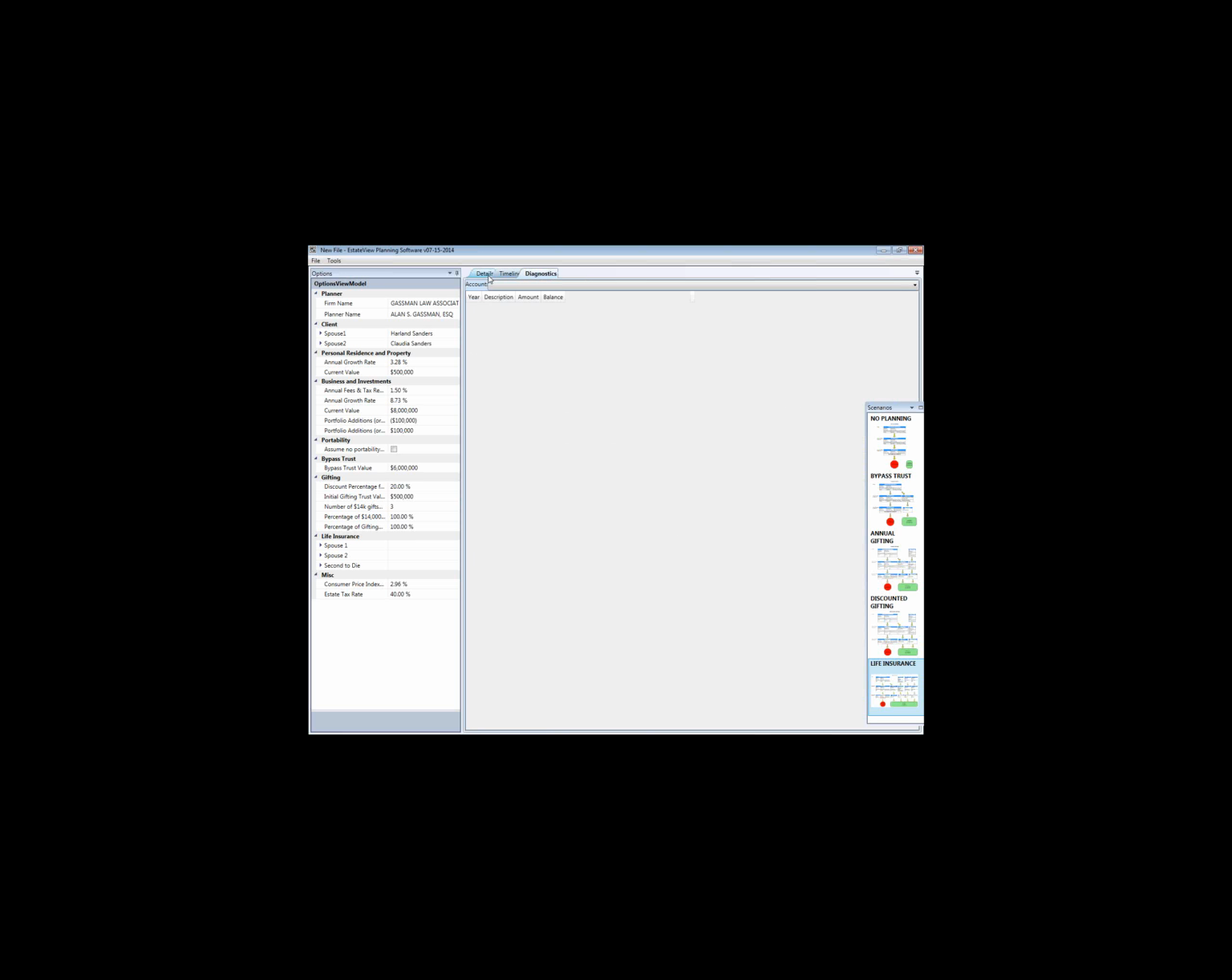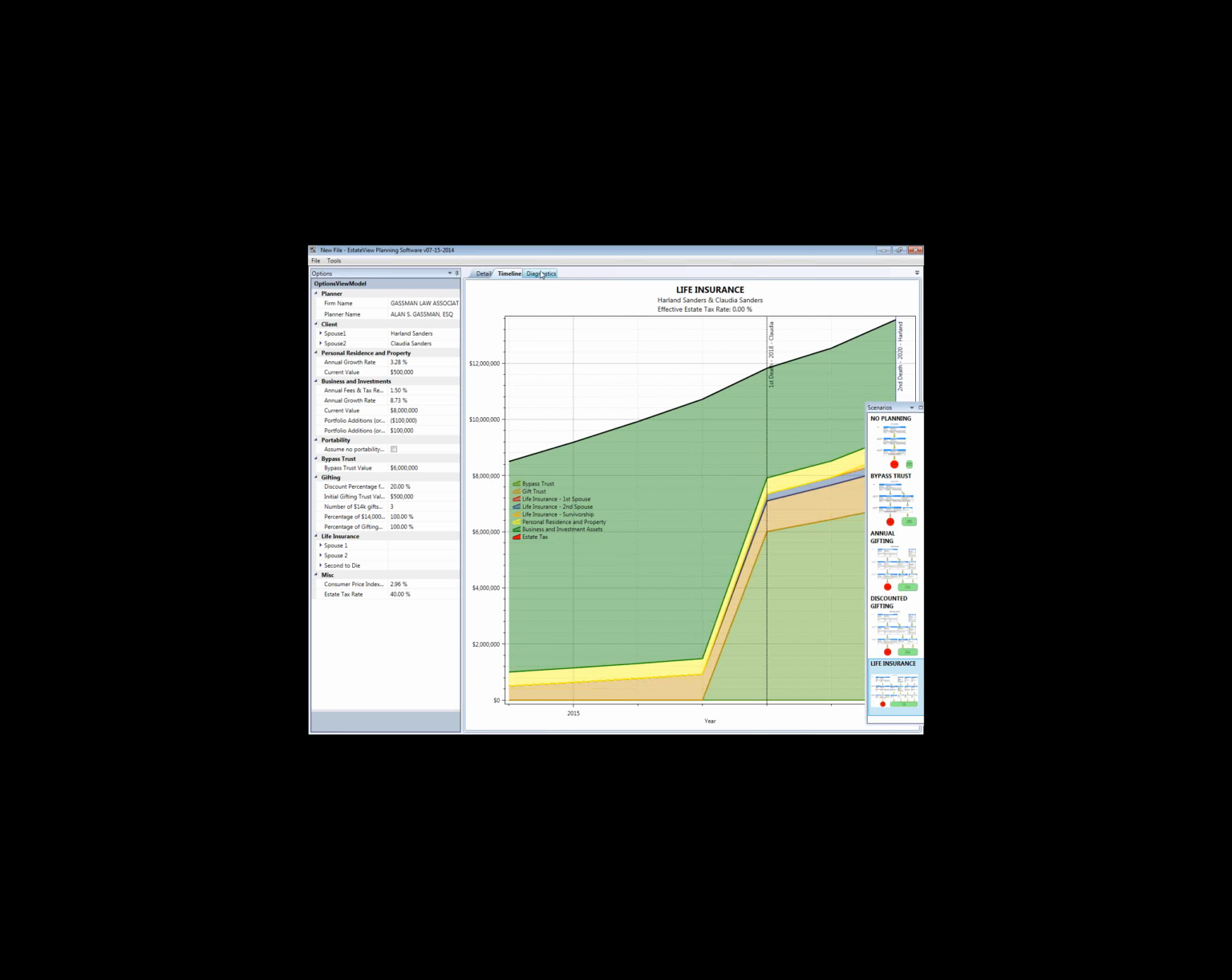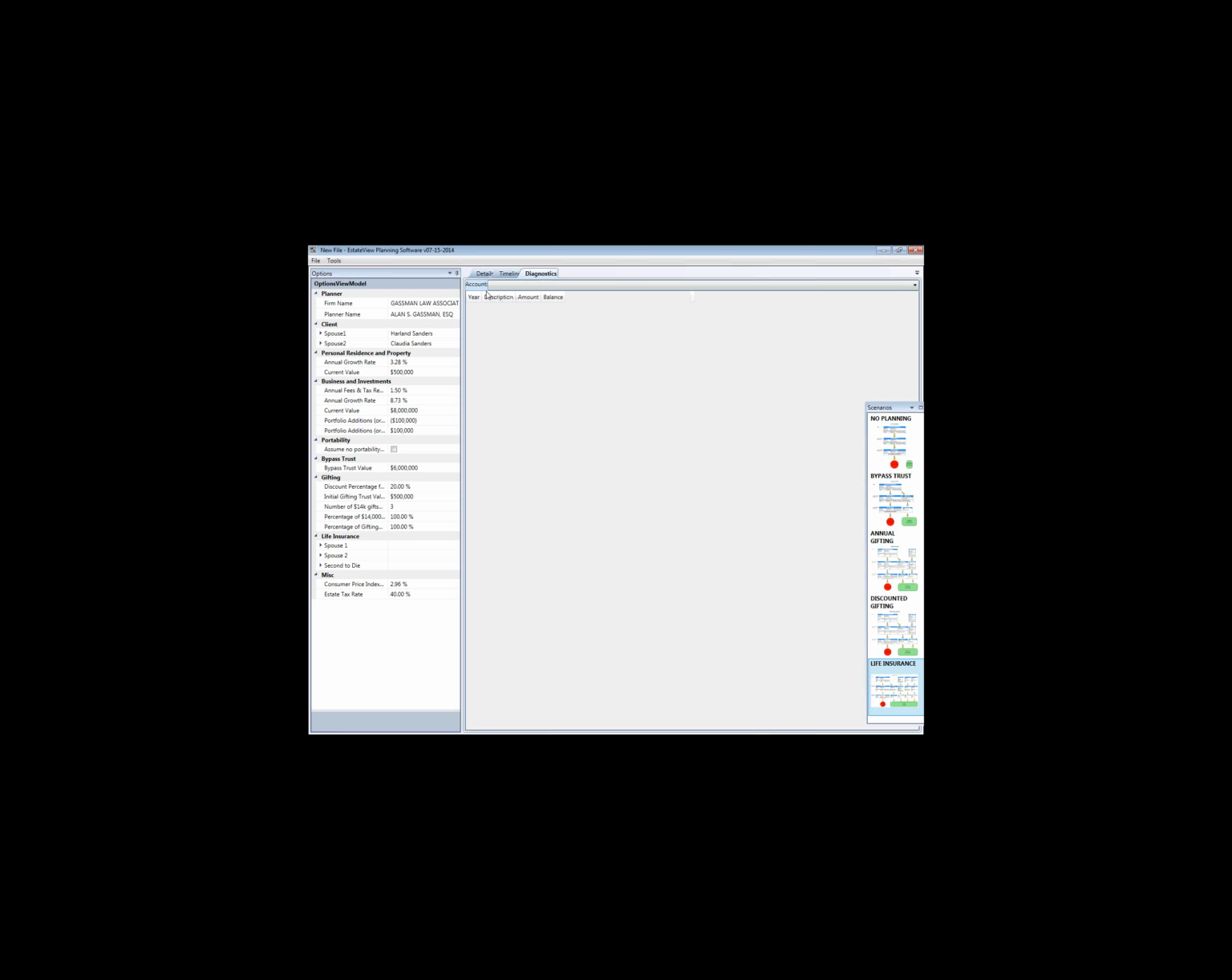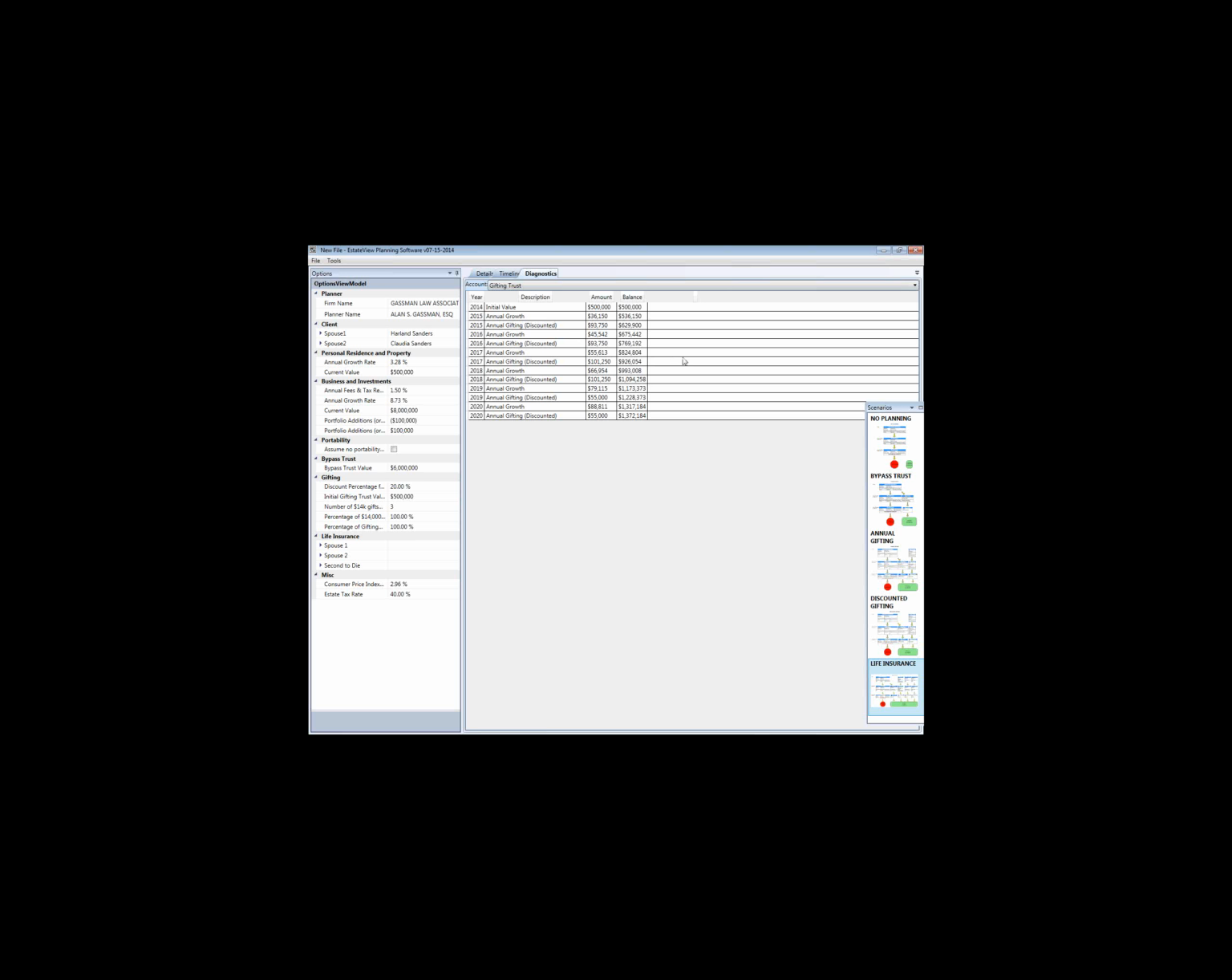Now I want to know how the calculations came about. I go to the diagnostics mode. I can click, for example, lifetime taxable gifts by the second spouse, and it will tell me exactly what has happened and how it got to the number that it got to. I'll give you a better example. The gifting trust, there's the number by year of the gifting trust for the number of years that we are illustrating.